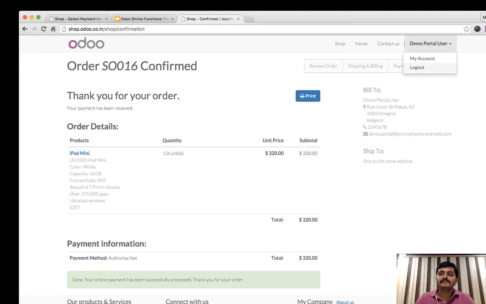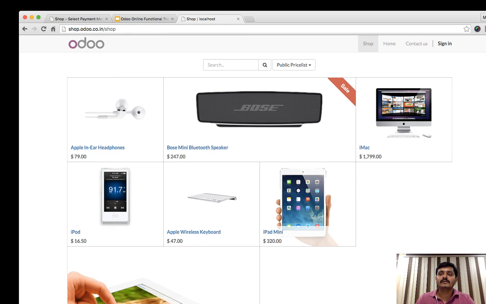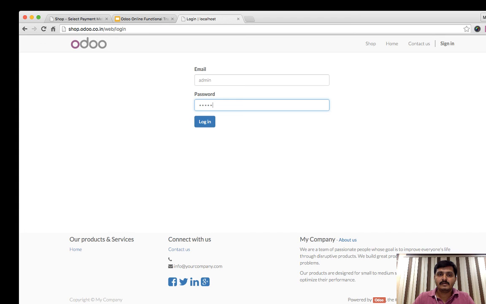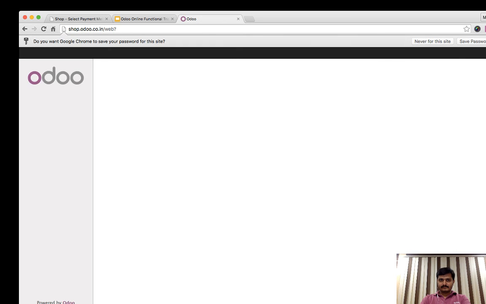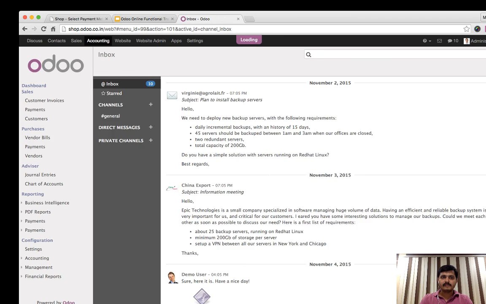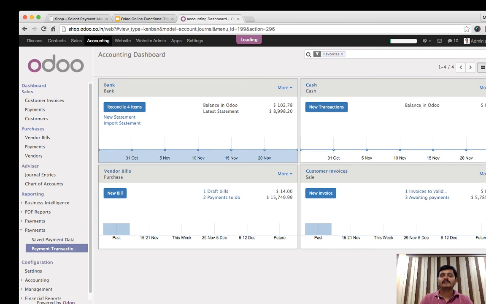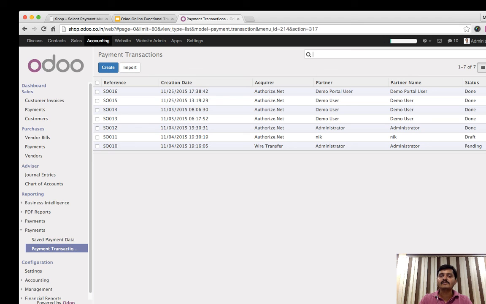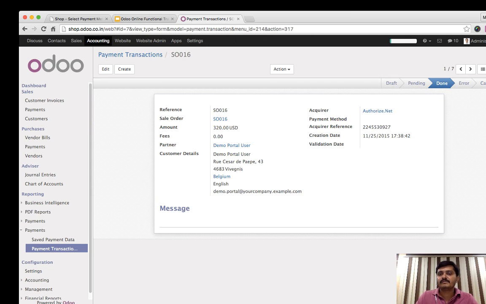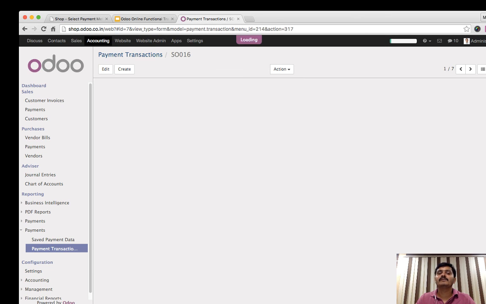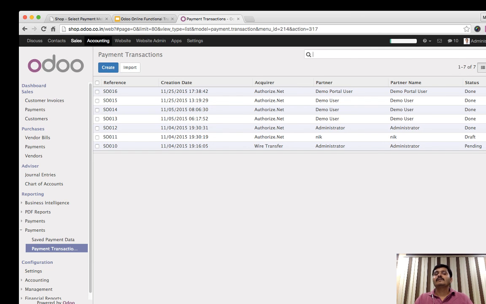If I go to the backend with admin, I will show you how. Let's go to account. It's the community version. Payment and payment transactions. So here I should get the transaction which I did just now. The important thing is to have a reference number for the payment transaction. If you get this, it means everything works well, right? Based on that, we can create a payment transaction and everything in Odoo. We can do reconciliation and confirm the order.